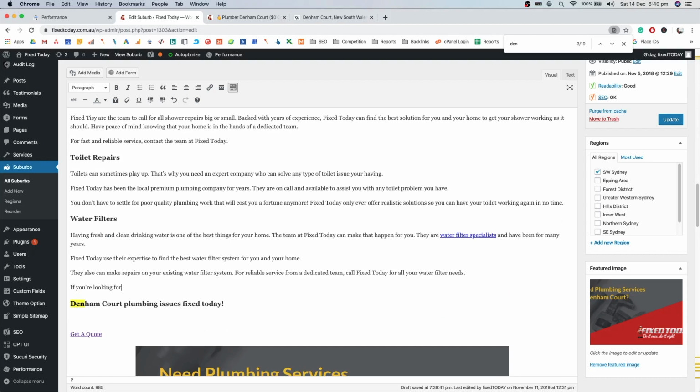if you are looking for a reliable something simple. It's the variation, it's the reversed option of the Plumber Denham Court. So it's something that people do search for front and backwards, so making sure that we include it somewhere else down on the page is really important as well.